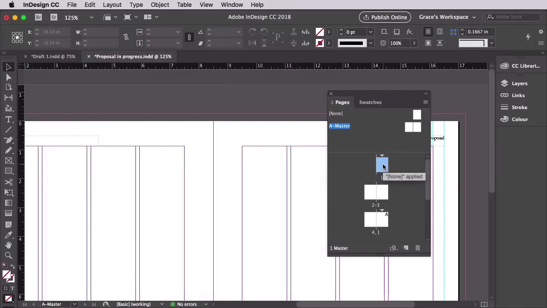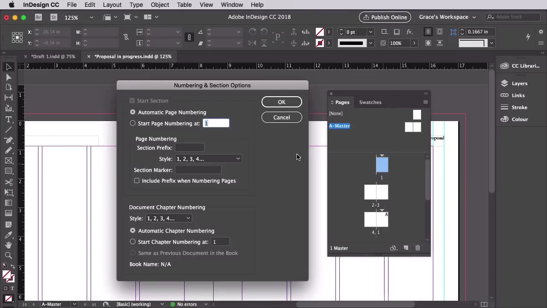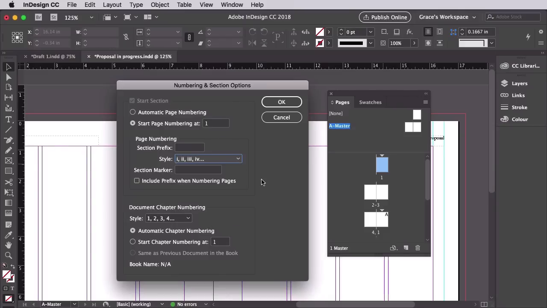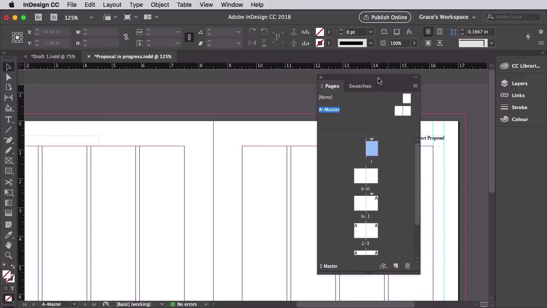So now right click on the first page of your document at the top, and again choose Numbering and Section Options. Choose Start Page Numbering At, and as we did before, put in 1. But this time under the page numbering options, choose something different from the style menu. So it might be A, B, C, D, or Roman numerals. I'm going to go for lowercase Roman numerals, and then click OK. And now you've got two sections set up in your document, with page 1 beginning after the contents page, which we're going to place on the spread before that.